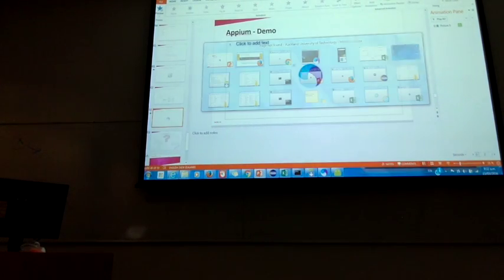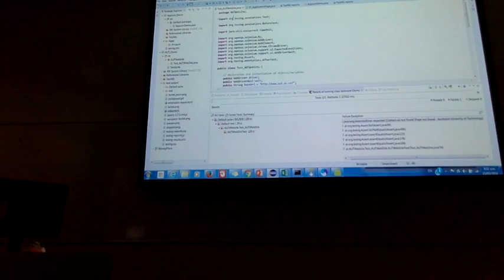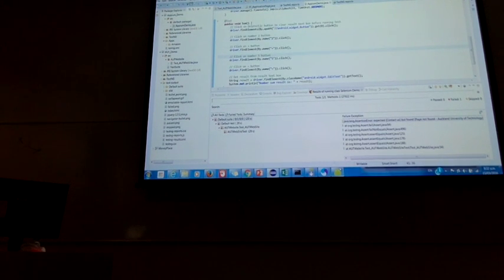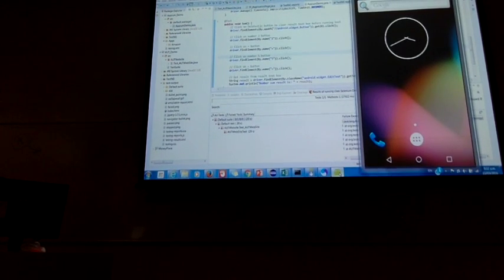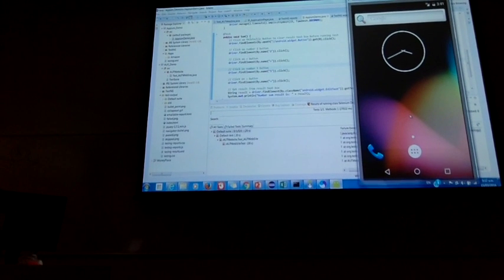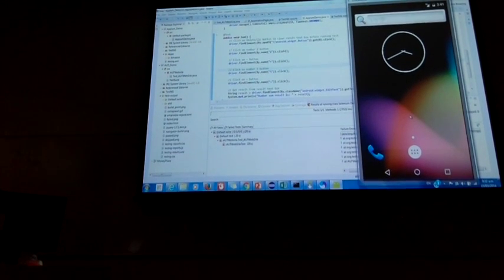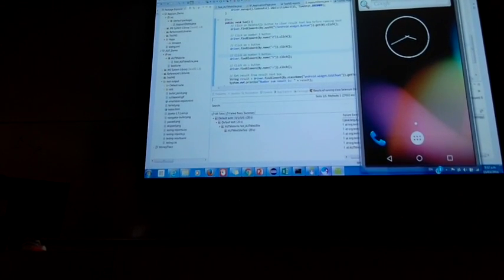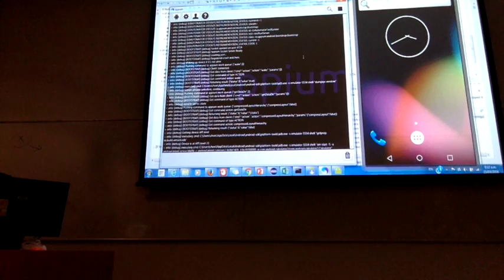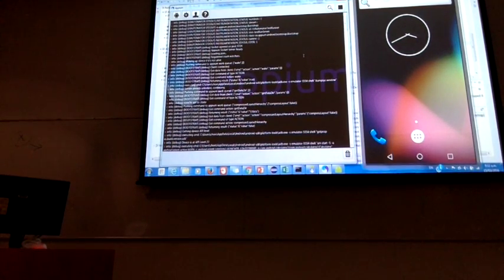And I use Java and Eclipse to run it. So this is the Android emulator. This is a Nexus 4, Android version 6.0. And this is the APM Windows application.